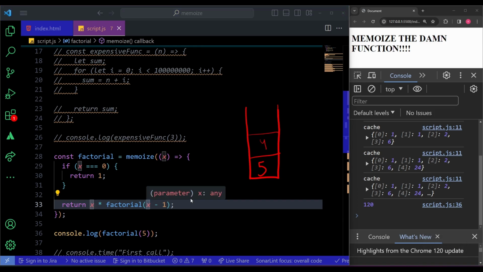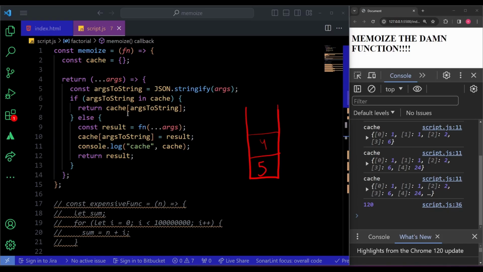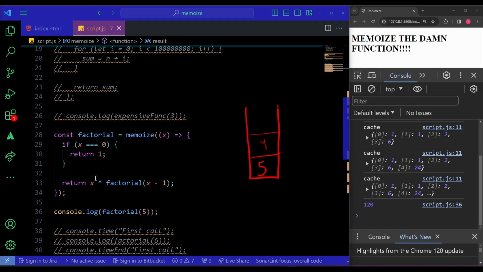Alright, then similarly again, factorial of 4 is called, so it goes here. So fn of 4 calls this again, then 4 into factorial of 4 minus 1, which becomes 3. So this over here becomes 3. Then that process keeps repeating for 2, then 1, then 0 over here. Then as soon as it reaches 0, you get 1 returned.